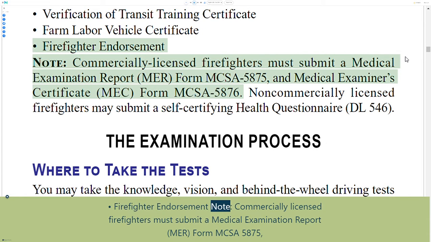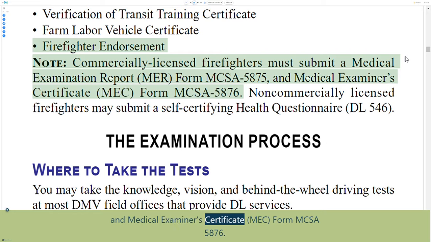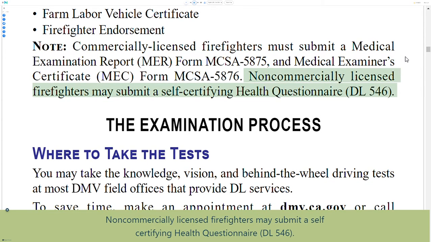Firefighter endorsement note. Commercially licensed firefighters must submit a medical examination report, MER, Form MCSA 5875, and Medical Examiner's Certificate, MEC, Form MCSA 5876. Non-commercially licensed firefighters may submit a self-certifying health questionnaire, DL 546.